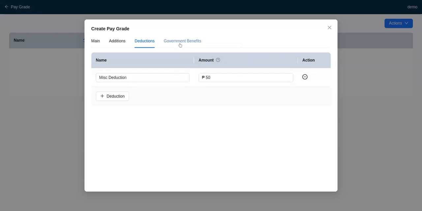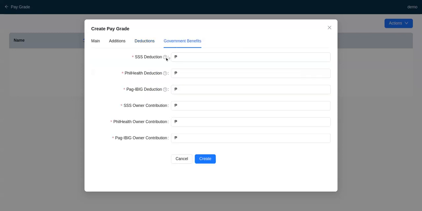Moving on to the government benefits. The government benefits are similar to deductions in that they are also deducted on a per payslip basis. So for SSS deduction, as an example, we would deduct 100 pesos for each payslip that has a staff assigned this pay grade. So that's 100 pesos that will be deducted for each payslip.